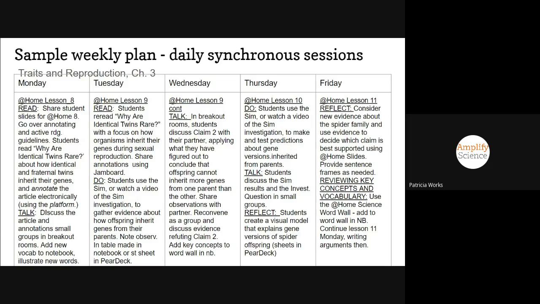I decided to share student sheets in Pear Deck some days so I can see responses more easily and have students write in their notebooks other days to switch it up. I implemented the use of Jamboard Tuesday to get everyone involved in sharing their annotations.